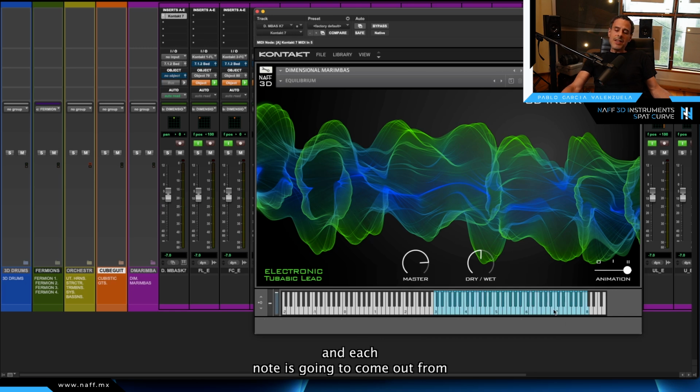and each note is going to come out from an unpredictable direction, which gives this instrument a very dynamic spatial behavior, so to speak. It'll never be boring because it's coming out always softly from a different direction.